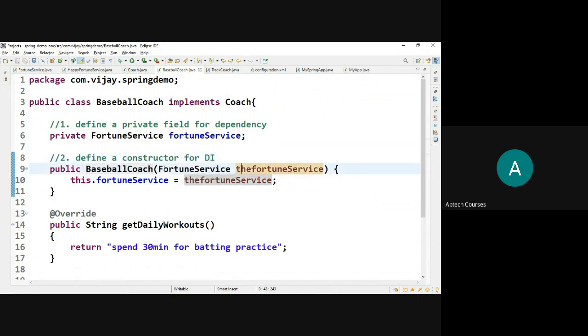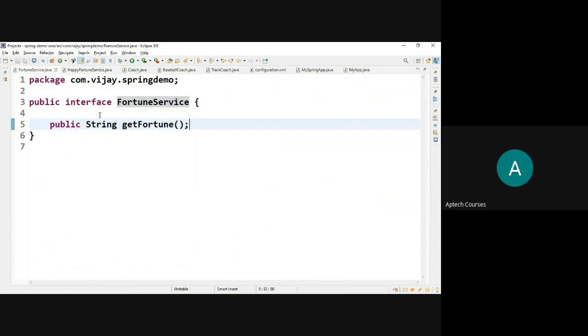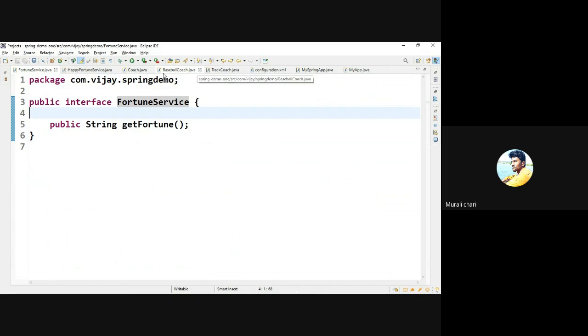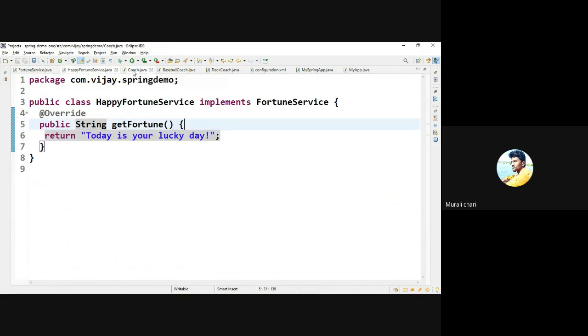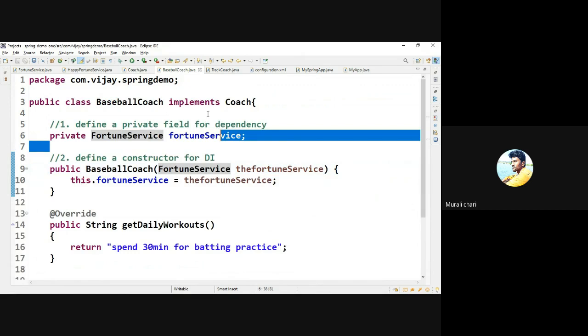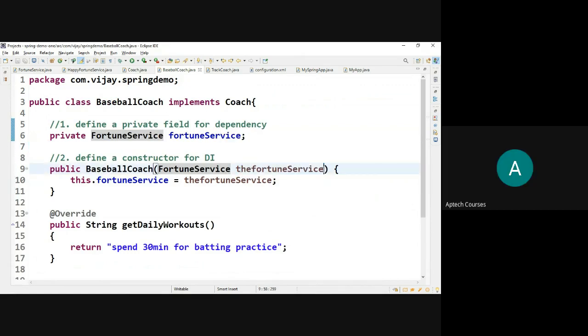Here values are not passing. Fortune service is an interface type. Then the fortune service is a reference variable, simply a reference variable of type fortune service. Here, this fortune service is the local variable to this constructor of baseball coach. Now, this dot fortune service refers to this reference variable, fortune service, is equal to the fortune service.